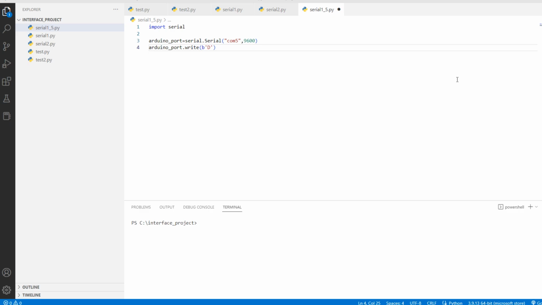Second, we need one 220 ohm resistor. Third, we need one LED diode. Fourth, we need one breadboard. And the last one, we need two male jumper cables.